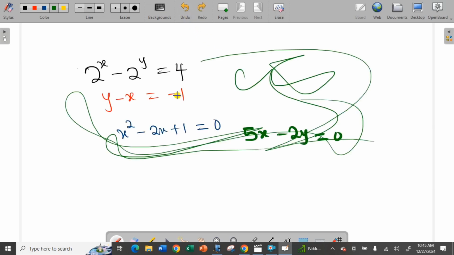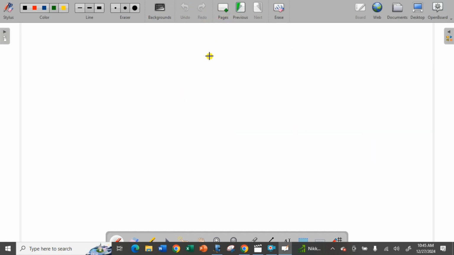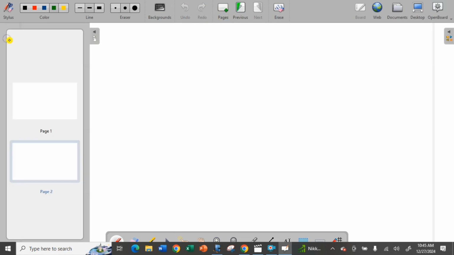You can just click on this, it returns the board clean. All right, so I can undo. That's another feature there, the undo, the redo. And then you have the pages, so you can add pages to this. You can see this is another page, and if you head over here, you can see the number of pages you have. So I have page 1 and then page 2.